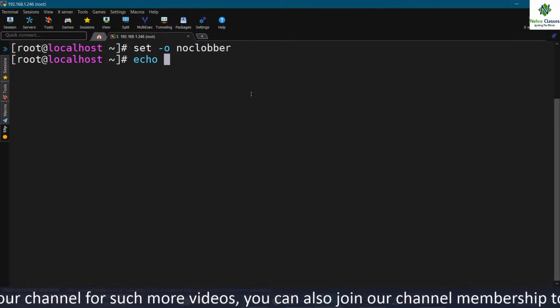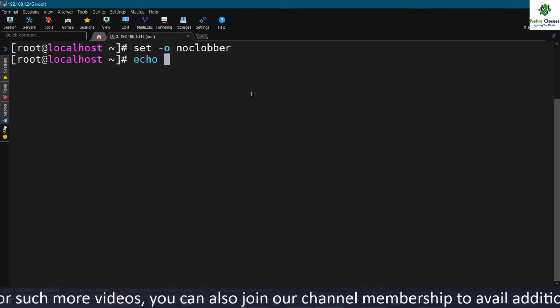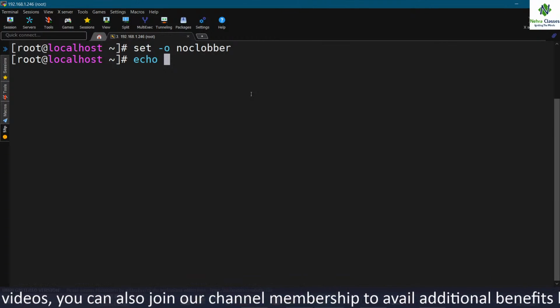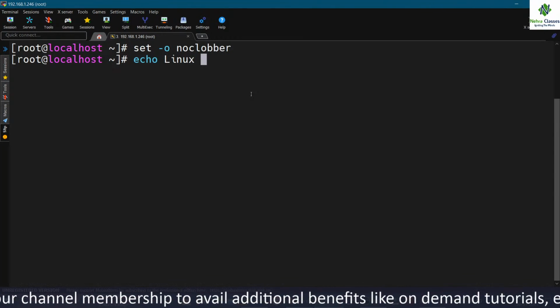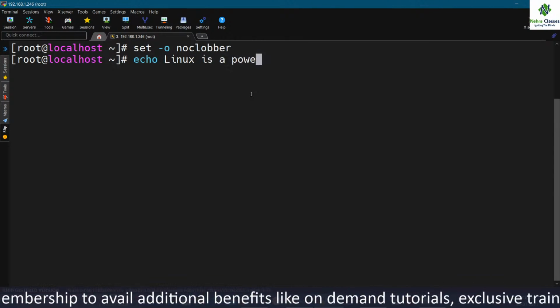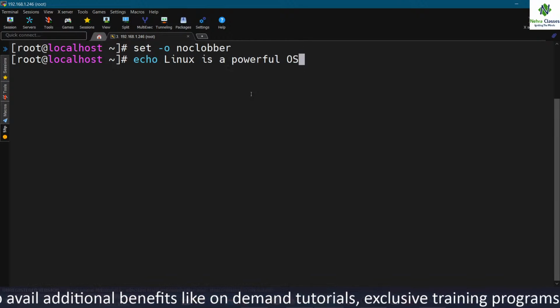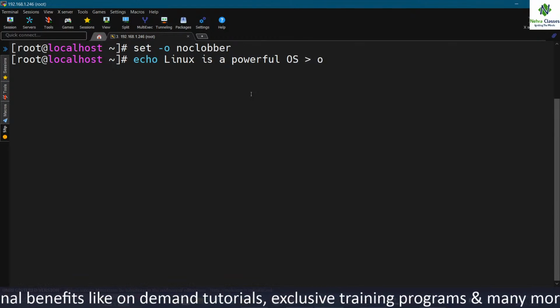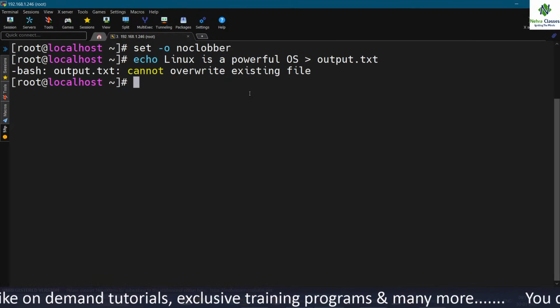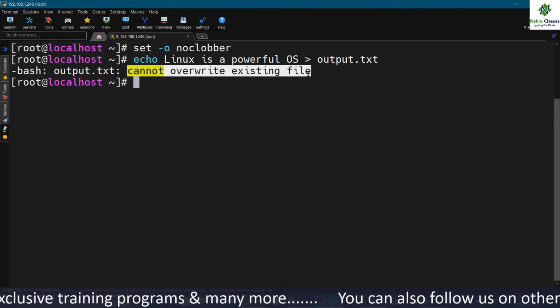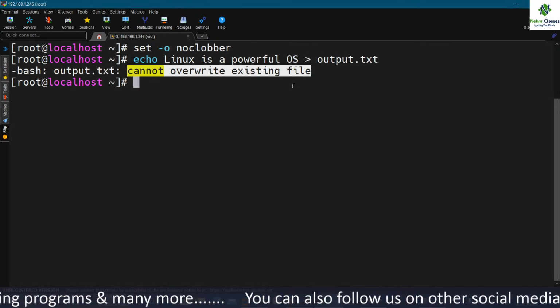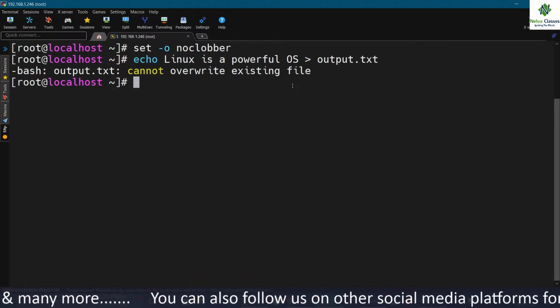But it will not copy the data also. Let me show you here. Let me mention echo Linux is a powerful OS, and let me redirect it to the same file. So it will say cannot overwrite existing file. We cannot erase the previous contents. Now the file is protected.